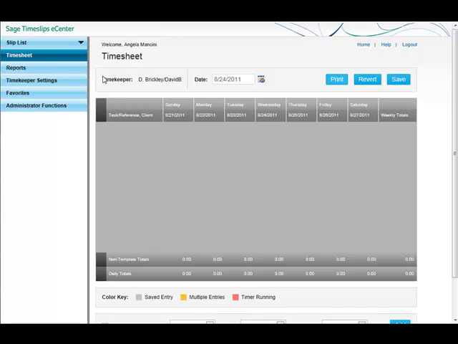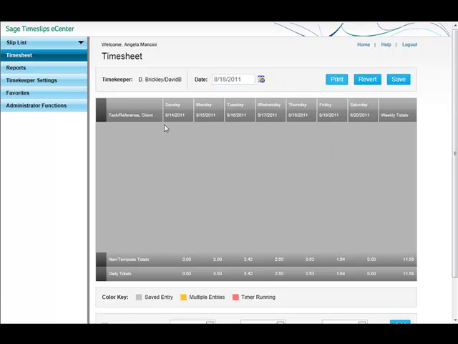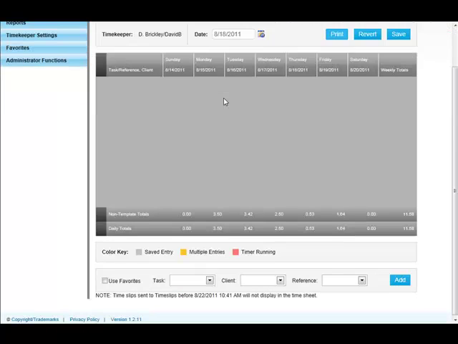Okay, here on the timesheet we have my timekeeper name and then a field for the date. Just pick the calendar icon and then I can choose any date on the calendar. And it will automatically set the grid to the week that that date falls on. Okay, to enter in a new task, I go down to the bottom here.